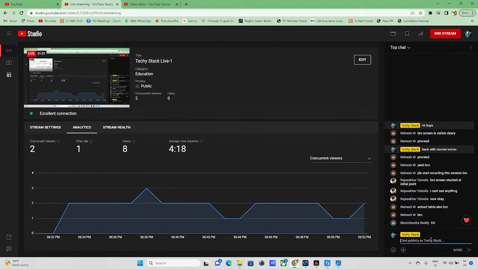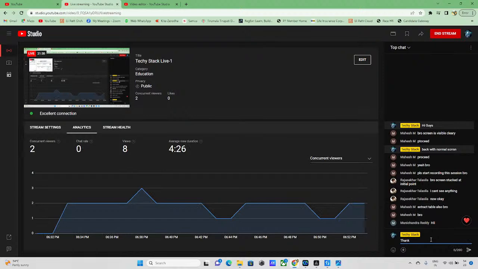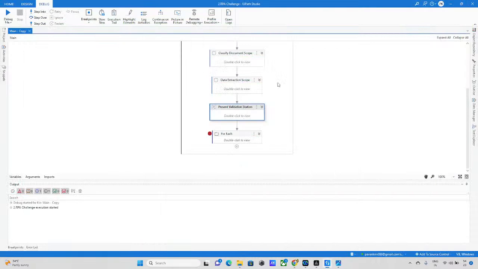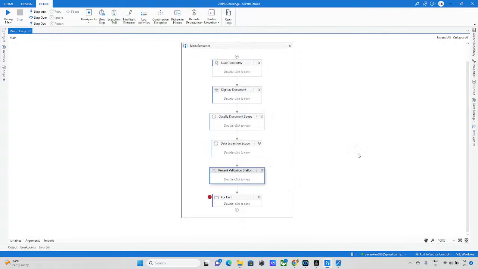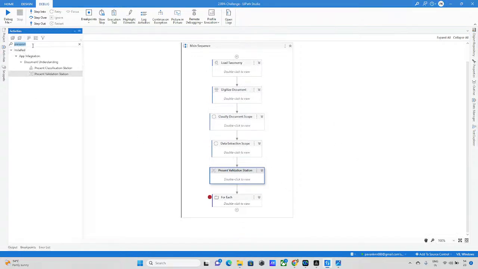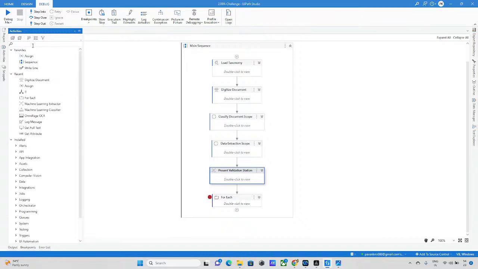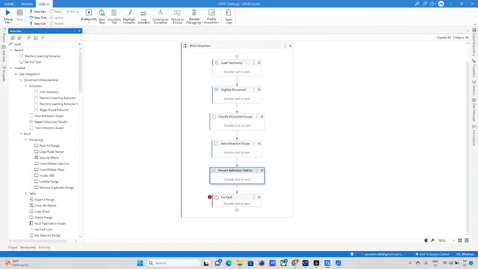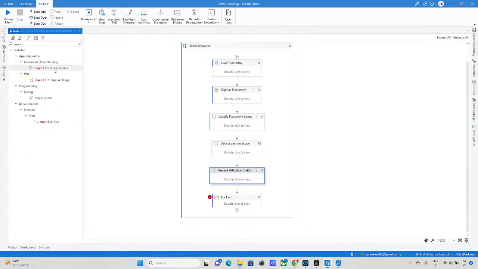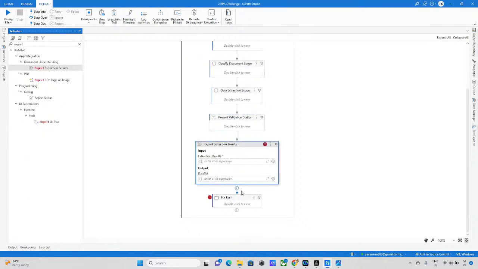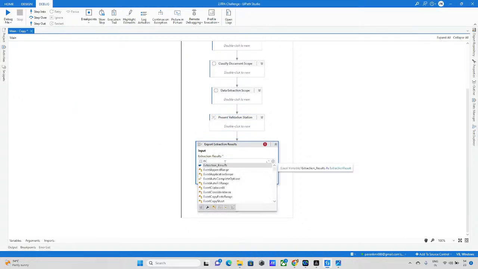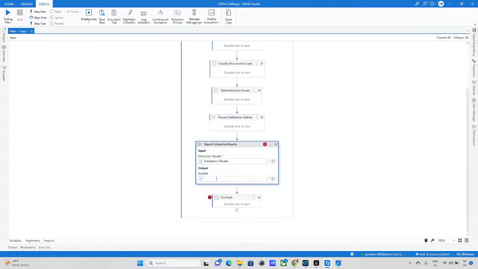Okay, now I'm moving back to my project. Once present validation is done, I need to take one more activity, which we call export extraction result. Here I need to update this extraction result variable and datasets. For datasets also, I created the datasets.